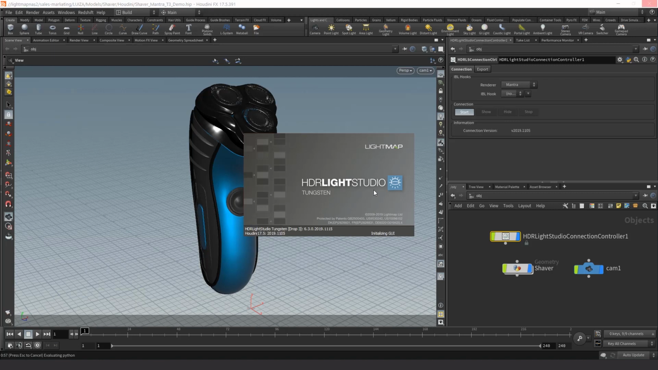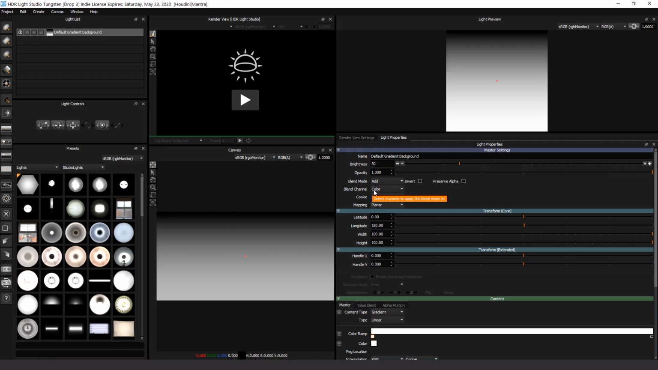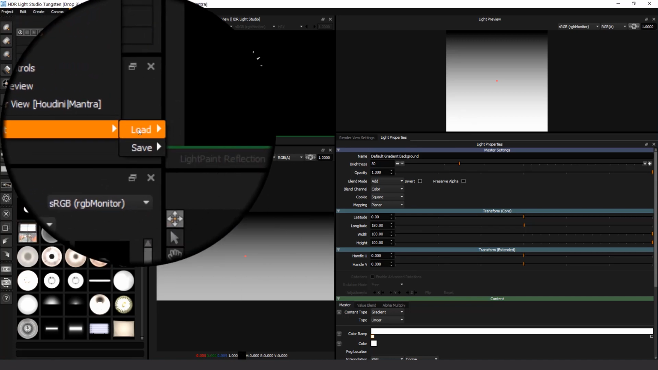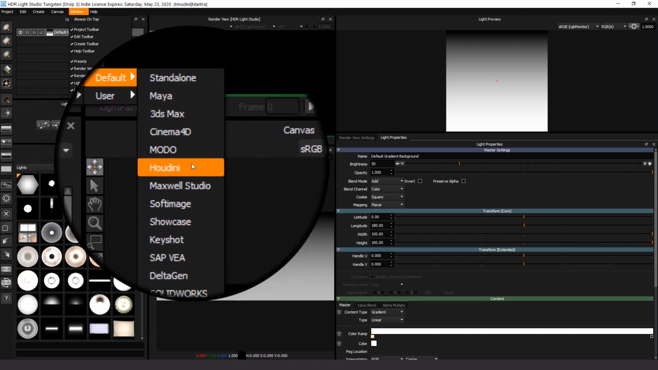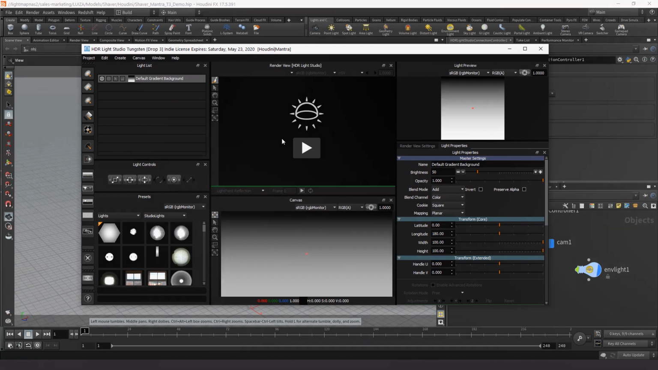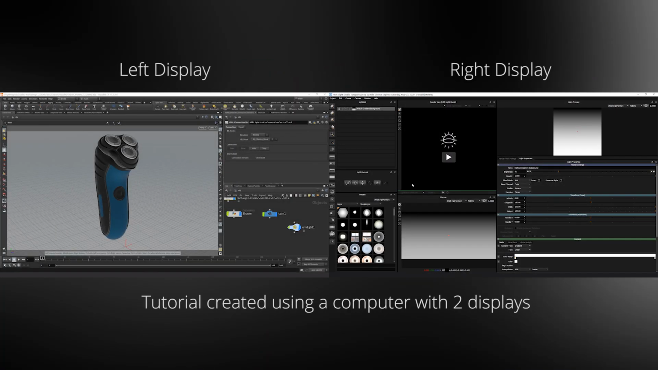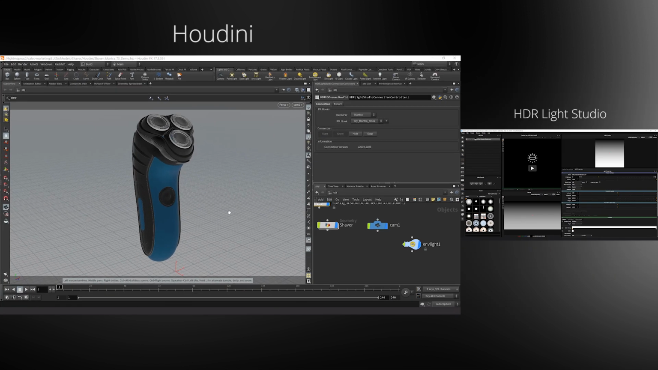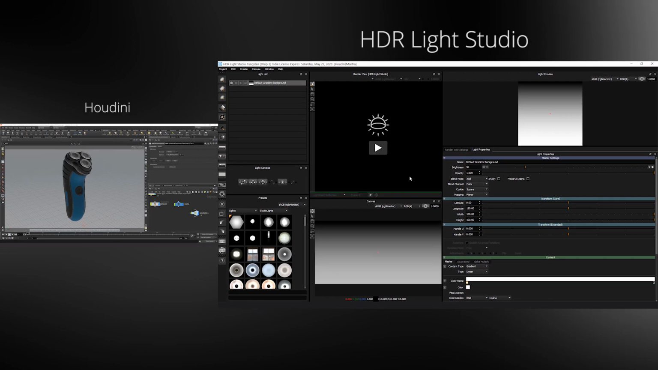HDR Light Studio is now starting while being hooked to the environment that we have created and can control. Your interface should look something like this. If not, you can reset it by going to Window, Layout, Load, Default, Houdini. At this point, we have a two display setup. I'm going to place HDR Light Studio on one and Houdini on the other. Okay, so we've got Houdini on this display and HDR Light Studio on this display.